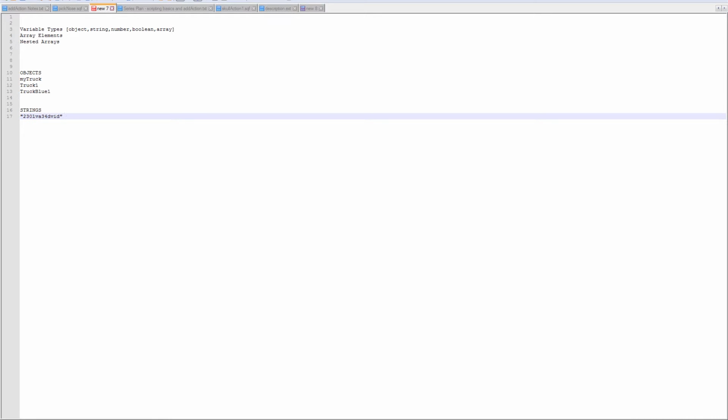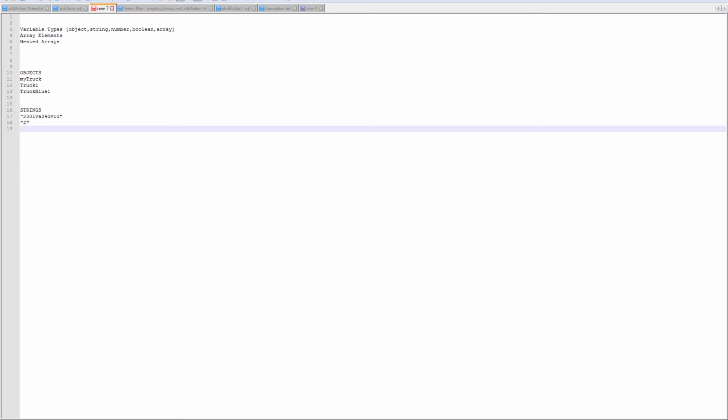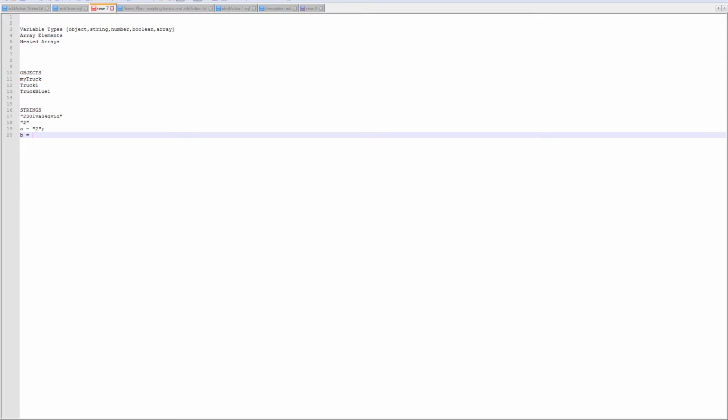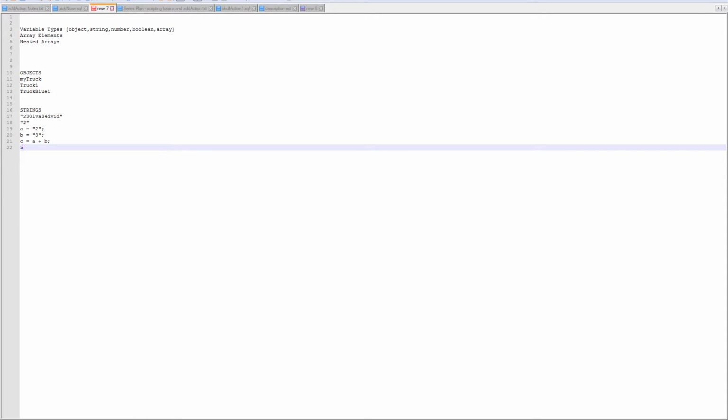Even if I had a string with this, I couldn't do math with it if I had two strings. So let's say if I had A equals 2, and then B equals 3, C equals A plus B, my result would not be 5. My result would be 23, because it would just add those two strings together. That's all it would do. The plus is the only operator that works on strings. Okay, so that should be simple to understand.